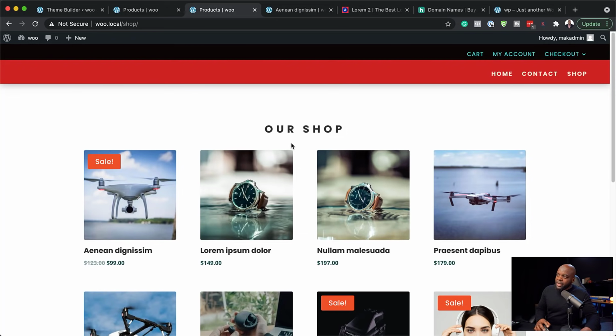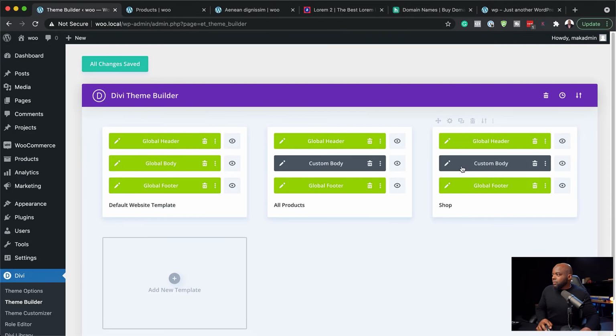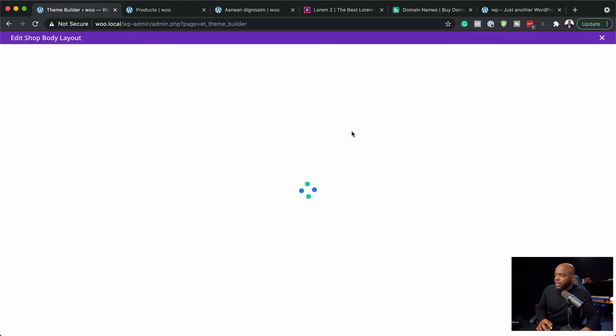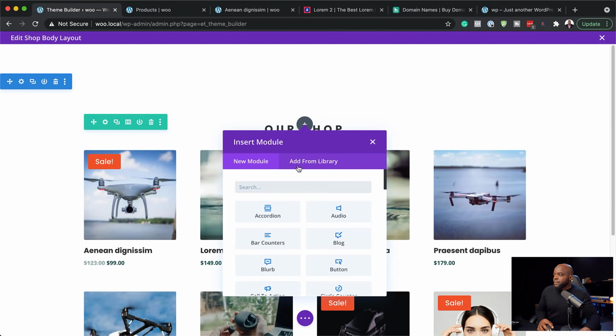So you can further customize this by going in and adding a bit of a description here where it says our shop. That may make this design look much better. In fact, let's go ahead and do that. So I'm going to go back over here to my custom body, click on this plus button, add our text module.